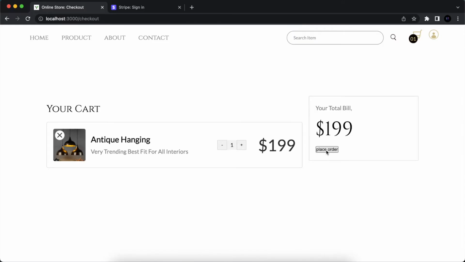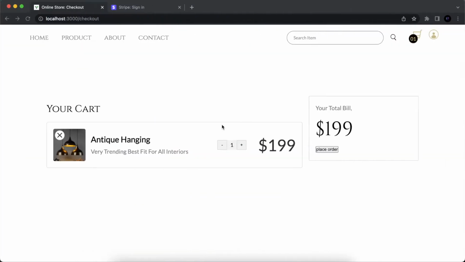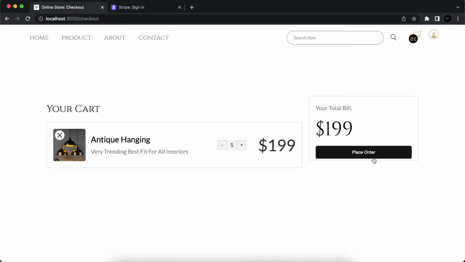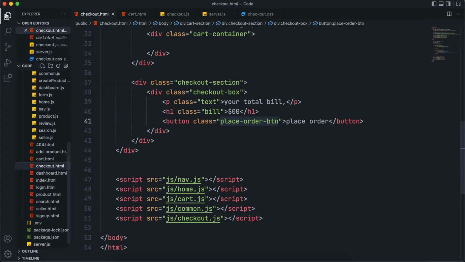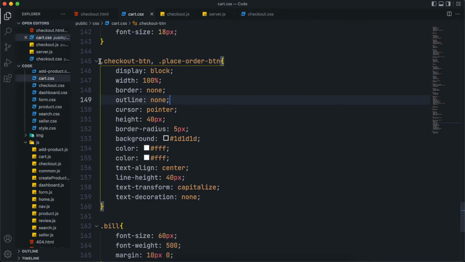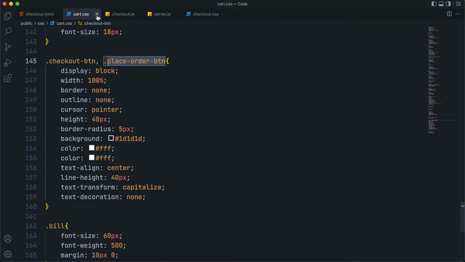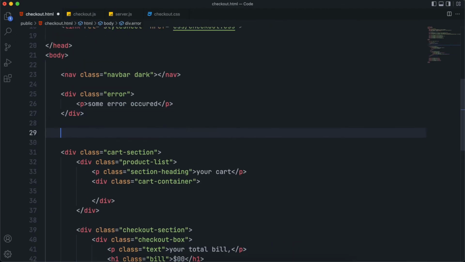So you can see a button here, but actually give it place order btn instead of button, because we have this class in our css file. So if I go to my cart.css file, you can see after the checkout btn I have place order btn to give the same style to this button also. So that's it. Now we have to make the address form.